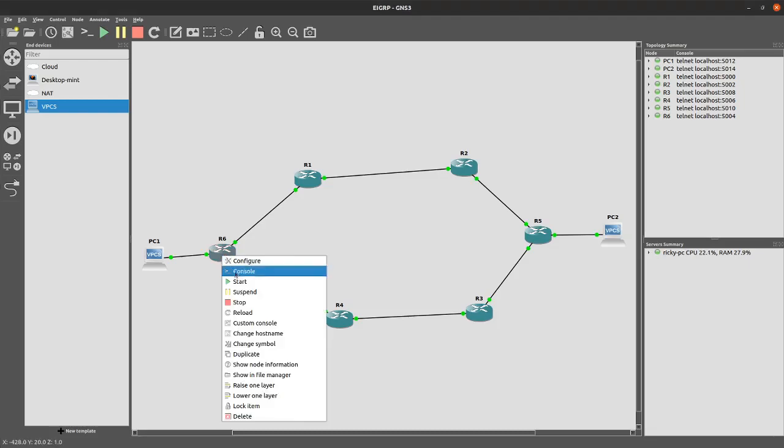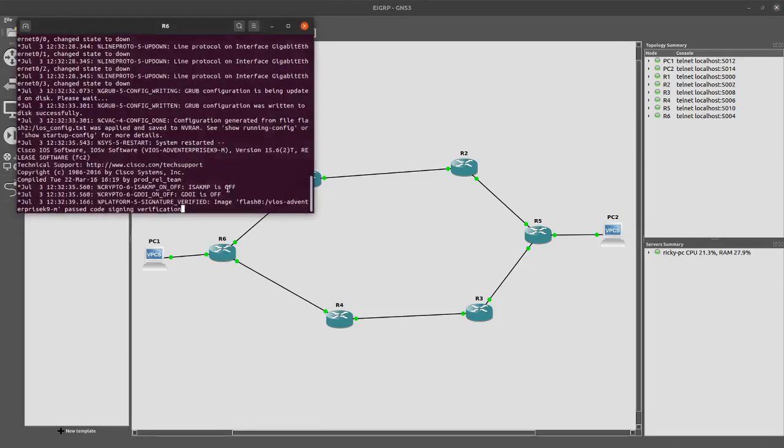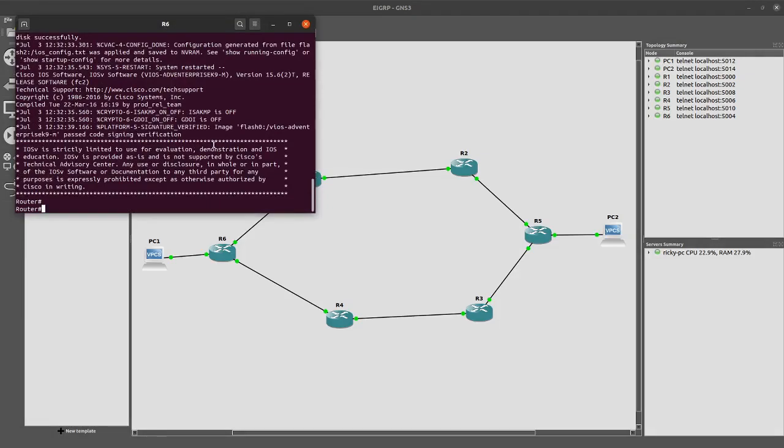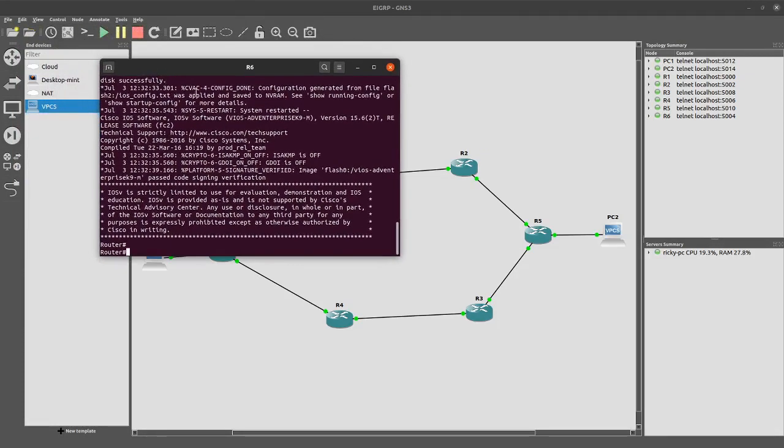Okay, so if I go into the console here, these are the routers, with nothing configured. I am using Cisco IOSv, the virtual IOS software. You can see that IOSv is strictly limited for evaluation. Please buy it on the Cisco website, using VIRL images.